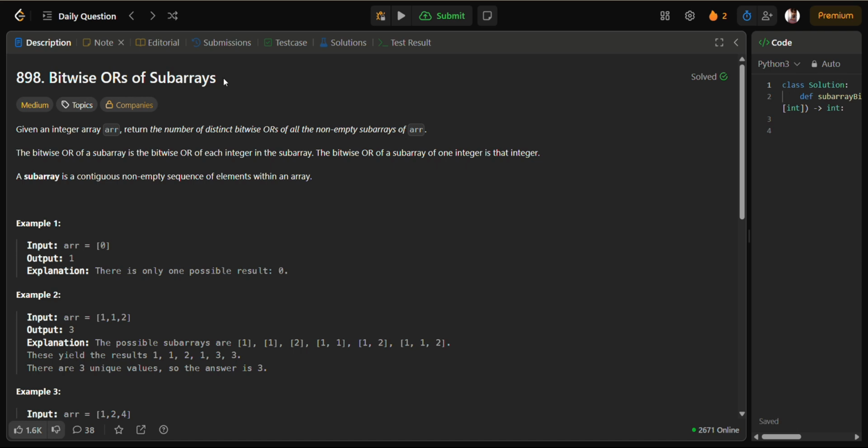Today, we're taking on an underrated bitwise gem, LeetCode 898, Bitwise ORs of Subarrays. Let's break it down. You're given an array of integers, and your task is to find out how many unique results you can get by performing a bitwise OR on every possible non-empty subarray. A subarray here means any continuous segment of the array, you can't skip elements. Each subarray must have at least one element.